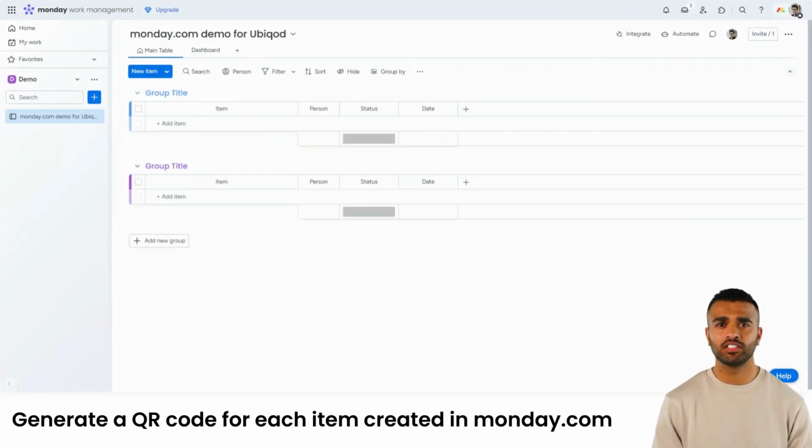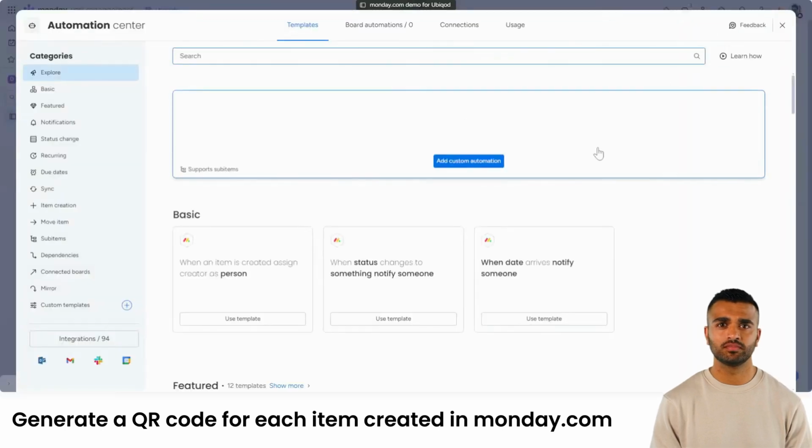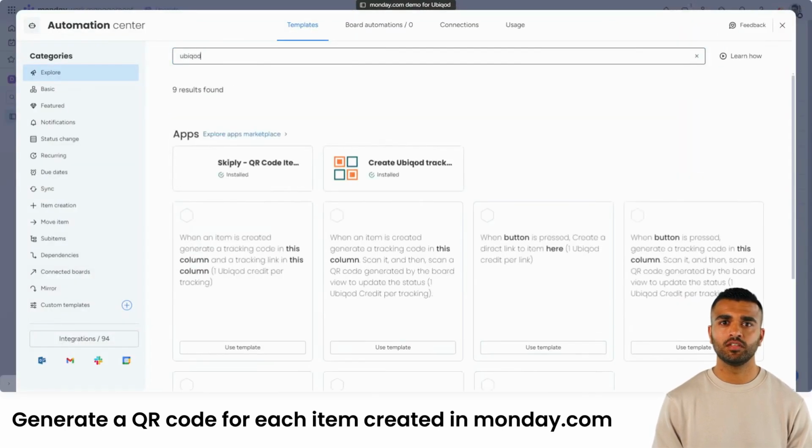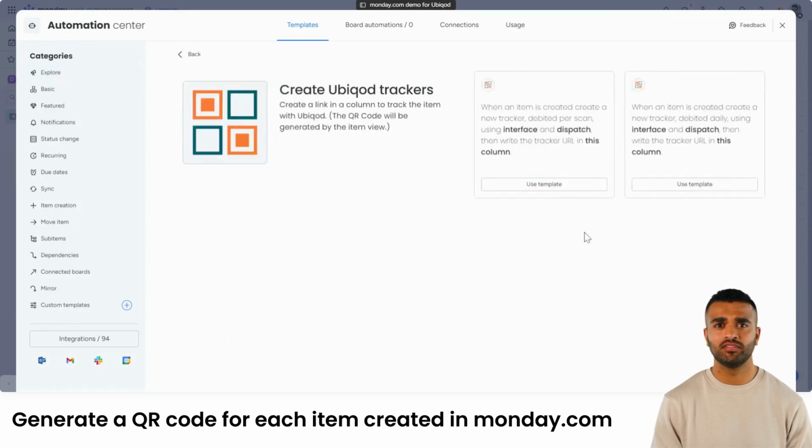Now we will add an automation to our Monday.com board in order to create a QR code for each item that will be added into the board. To do that, we go to Automate and then search for Ubicod. You should see this icon with orange and blue color. Click on Create Uber Tracker and use the template you wish. 2 billing options are available.